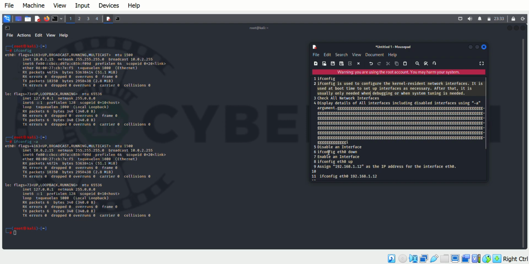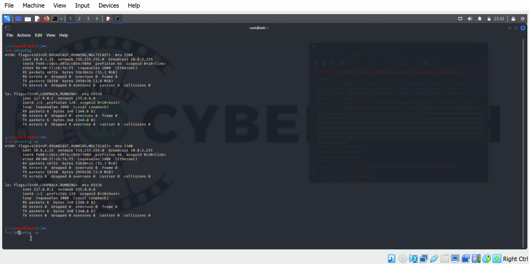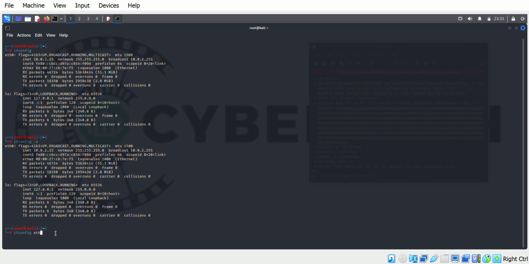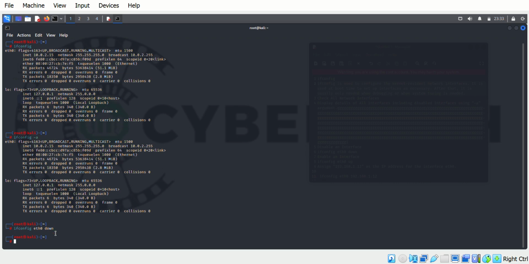The next argument is to disable an interface. How do we disable an interface? For example, eth0, which we need to bring down. The command is ifconfig eth0 down. Okay, so it is down.